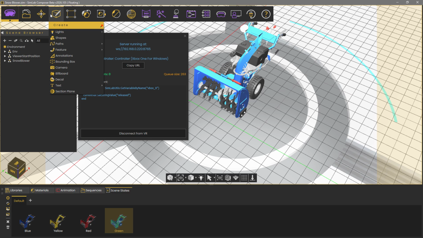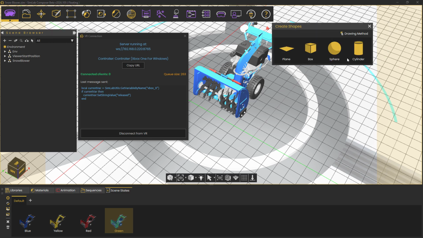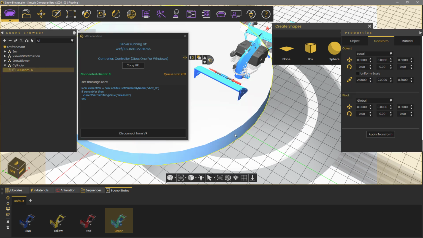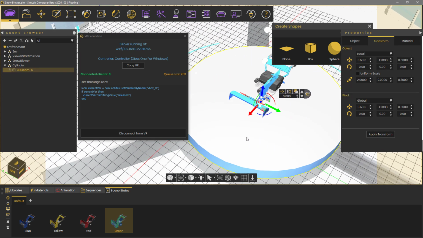From the Create menu, select Shapes, then Draw by Dimensions, and create a cylinder. Set its height to around 0.3 and its radius to about 2, then click OK. Position the cylinder at the center of the snowblower.